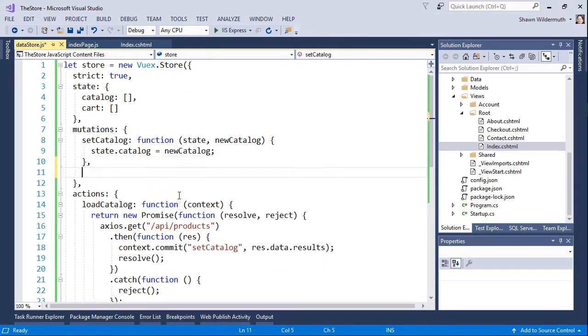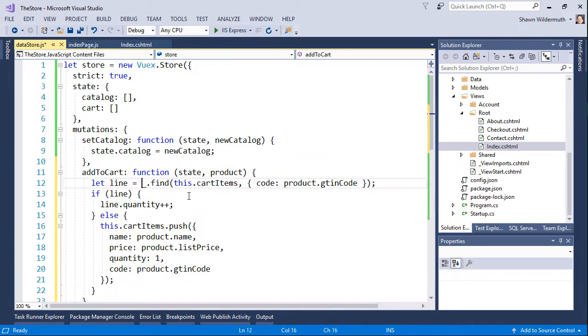We'll do that by creating a new mutation called addToCart. And just like before, we're going to pass in the state, and then we're going to pass in the new piece of data, which is the product that they chose. We can still use the same code here, where we're checking to see whether it's being added, but instead of adding it to this cart items, let's say state.cart for the push as well.